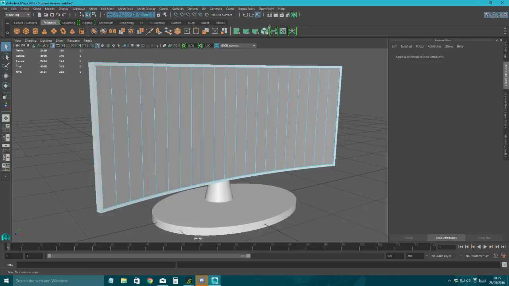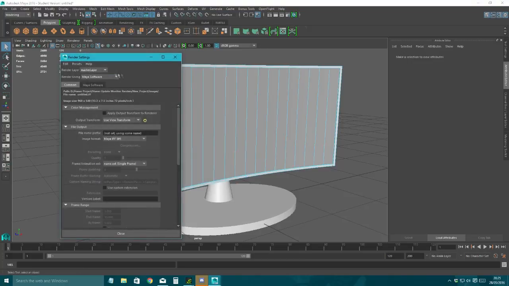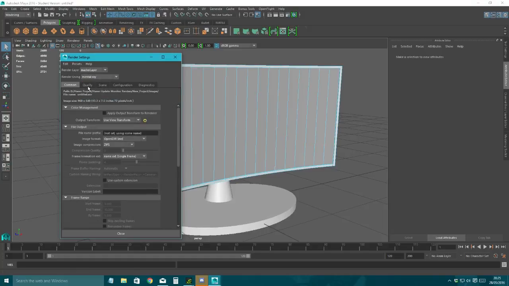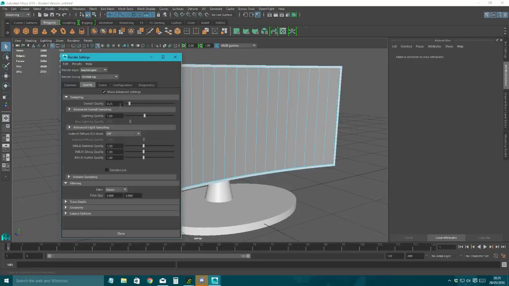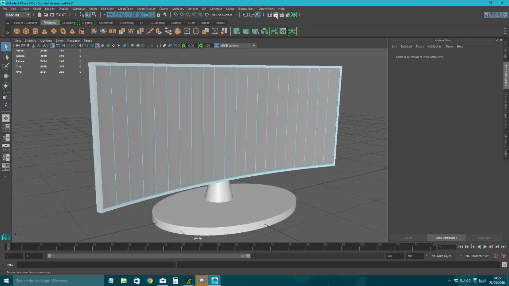Now in this view it's going to look rather daft, so I'm going to give it a quick render and we'll see how it looks. I'm going to use Mental Ray because it's usually the best renderer for high detail and materials. We're going to up the quality to about 1, and lighting quality can stay as is. I'm not going to turn global illumination on just yet, since this is a preview render, just to see how it turns out.